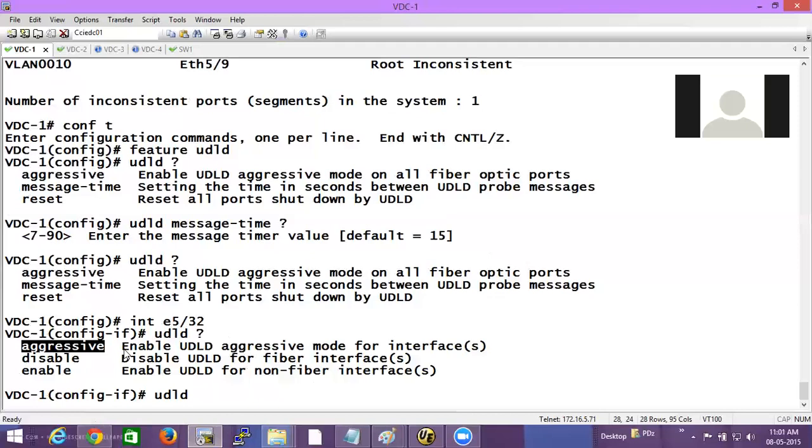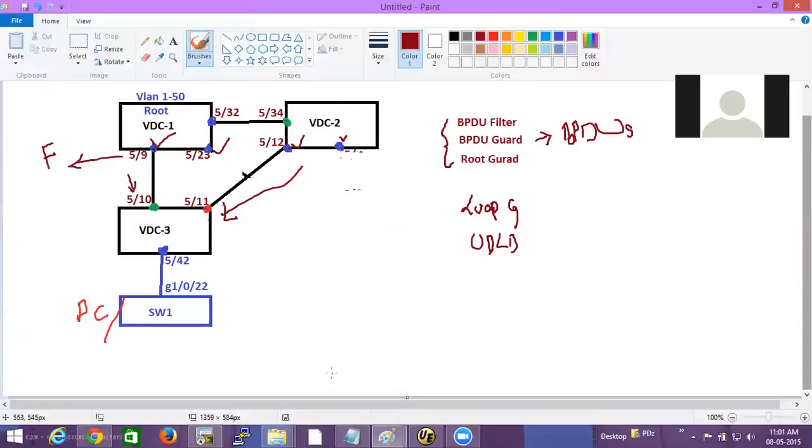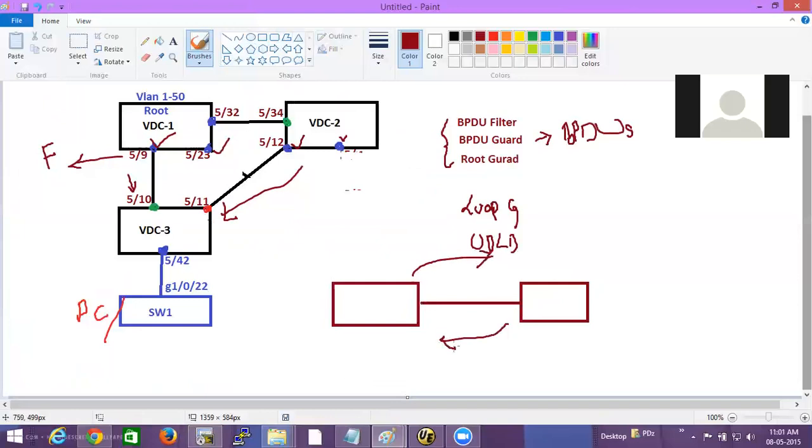BPDU filter does not stop UDLD message. See, this is a task for you guys, okay? I'll not do it, I'll just tell you how to do it. This is a task you should do and research on it. Because right now I have two switches, VDC1 and 2. Can you apply BPDU filter to stop UDLD message? See, if I enable UDLD on the Ethernet interface, what happens? UDLD will go bidirectional right now, right? How can I simulate a unidirectional link? I have to stop this UDLD message.